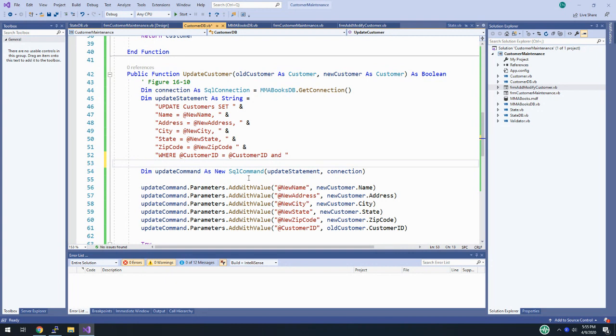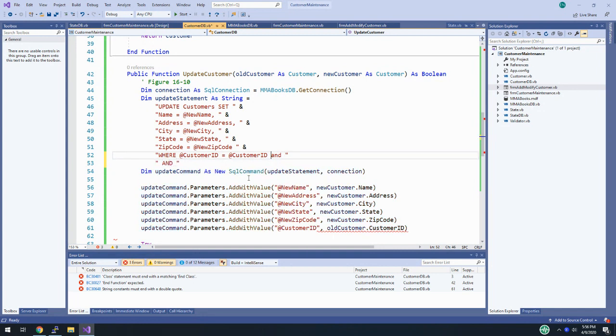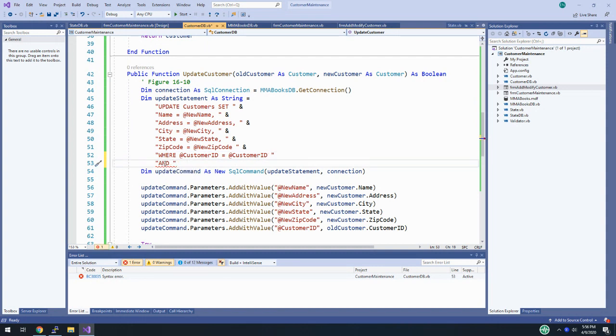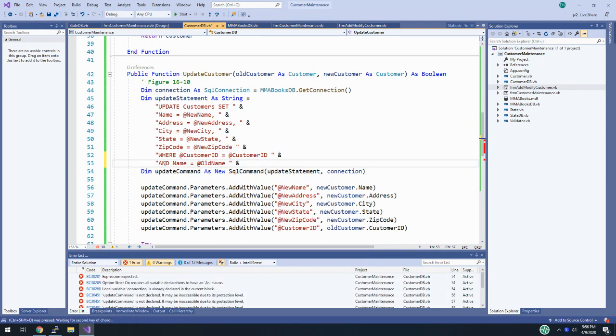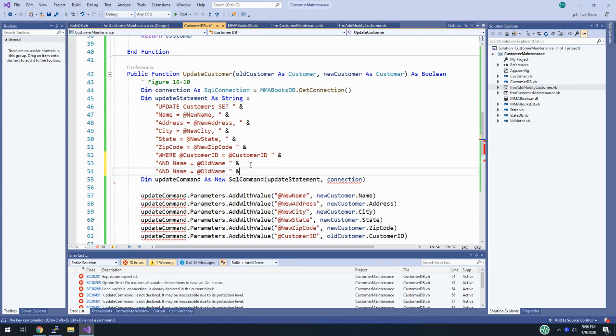And I'm going to add to this. And they put the and down here. And they put the space up here, whatever. Okay. And the name is equal to the old name. Oops, forgot my ampersand at the end here. And the address, hang on, I hit the wrong button. And the address is equal to the old address.